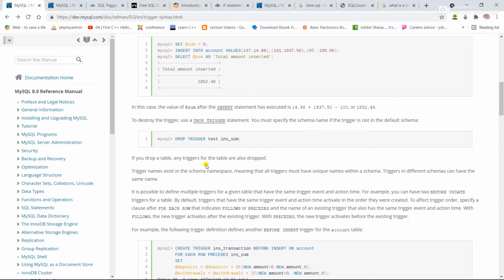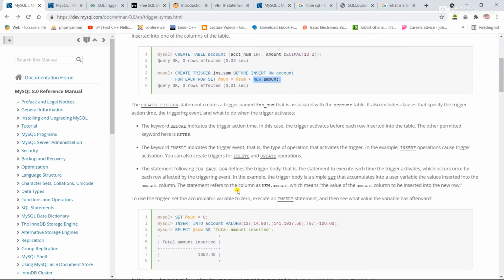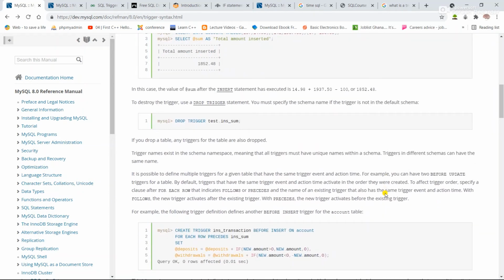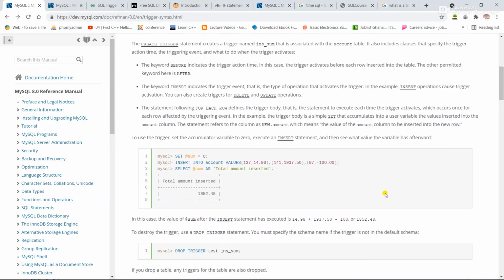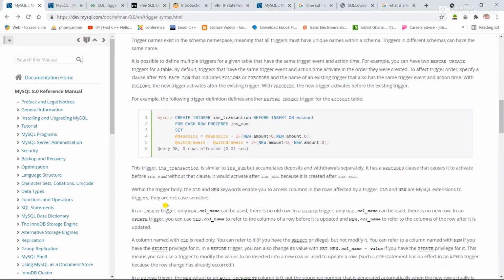So now let's ask ourselves, is it going to be a new amount or not? Let's check the documentation and read something about new. So this statement refers to the column as new amount, which means the value of the amount column to be inserted into the new row. So in an insert trigger, only new column name can be used. There is no old row. That's the new row that can be used. Okay, so we have understood it.